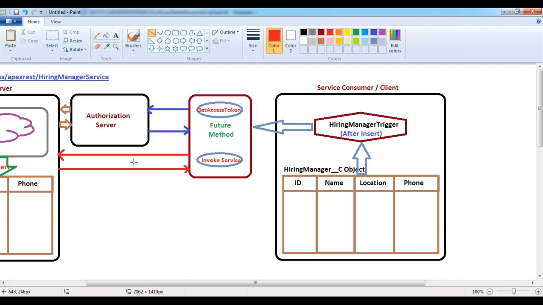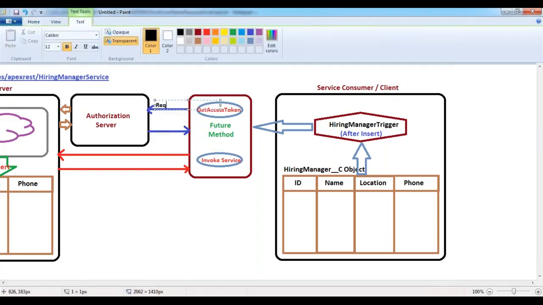I want the confirmation that the record has been inserted. Simply, you can insert the record, no problem. Now, request for access token and response. That is the access token.